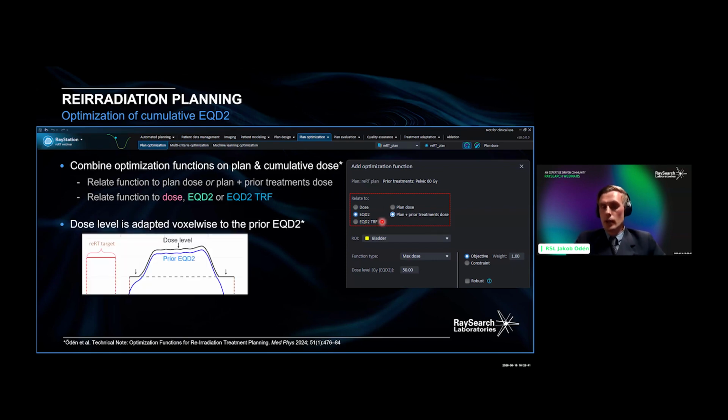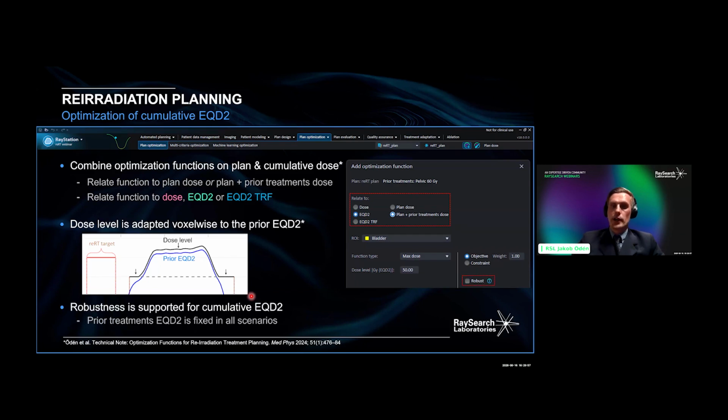And we also have a new functionality here. When we optimize on the cumulative dose or the cumulative EQD2, the dose level is adapted to the heterogeneous prior dose while we're optimizing, to make sure that we don't seek, for example, negative doses. And also I want to highlight that we support robustness in this. So you can optimize robustly on cumulative EQD2. However, note that the prior EQD2 is always treated as fixed in all scenarios. So you only vary the reirradiation dose during optimization.